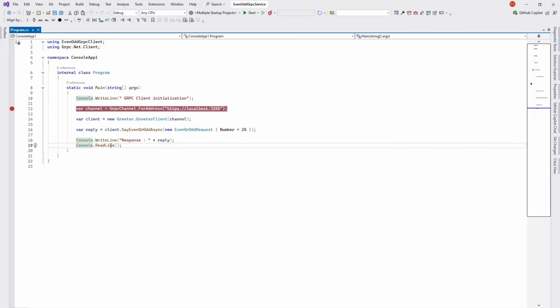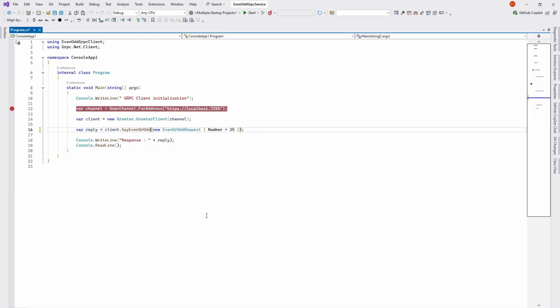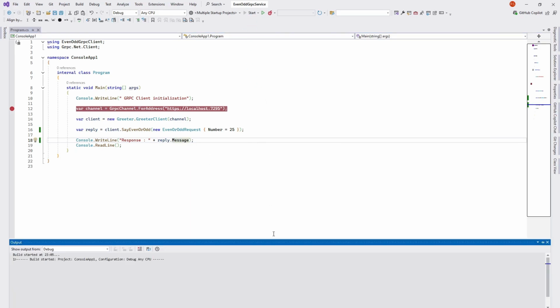If you see here, I'm calling an async method, but I'm not awaiting it. But since this is a demo program and a static main function, instead of the async method, we can directly call the method. In that case, we don't need to wait for it, and the reply will contain a message. So let's have that as a message. Yeah, that should be fine. Let's start the program again.